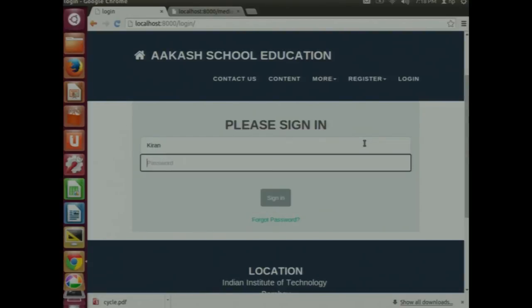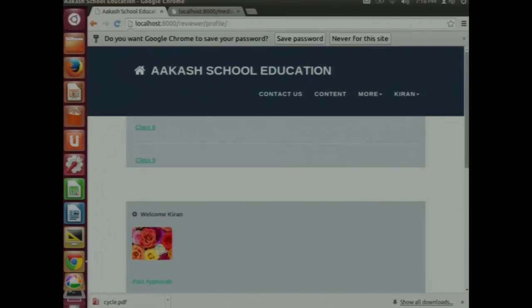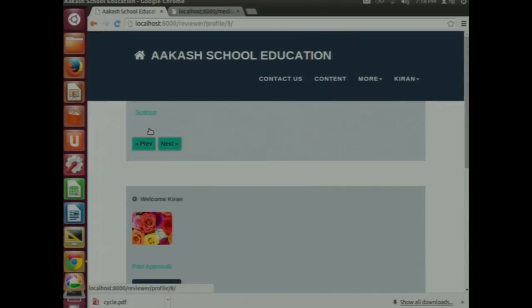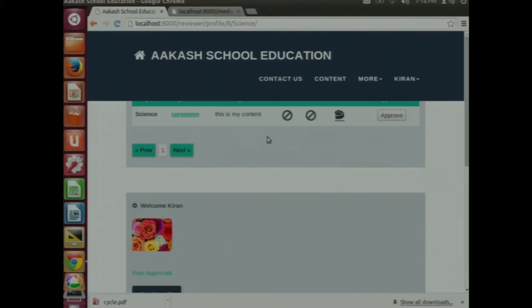The forgot password and all options are the same for reviewer 2. See, he's also seeing the classes. Corresponding to this, if I go to these classes, I will see the subjects inside, and in a subject I will see the contents. This is the content which is still unapproved, and he has an approve button.